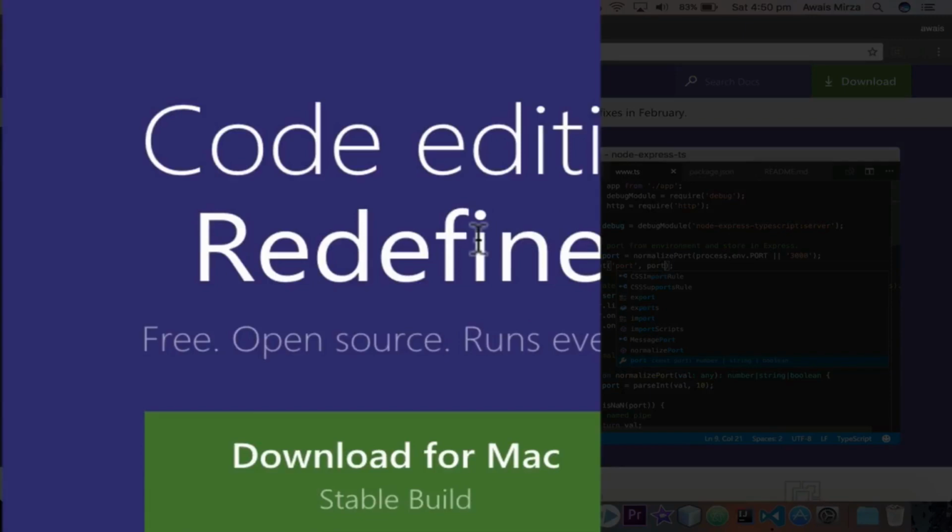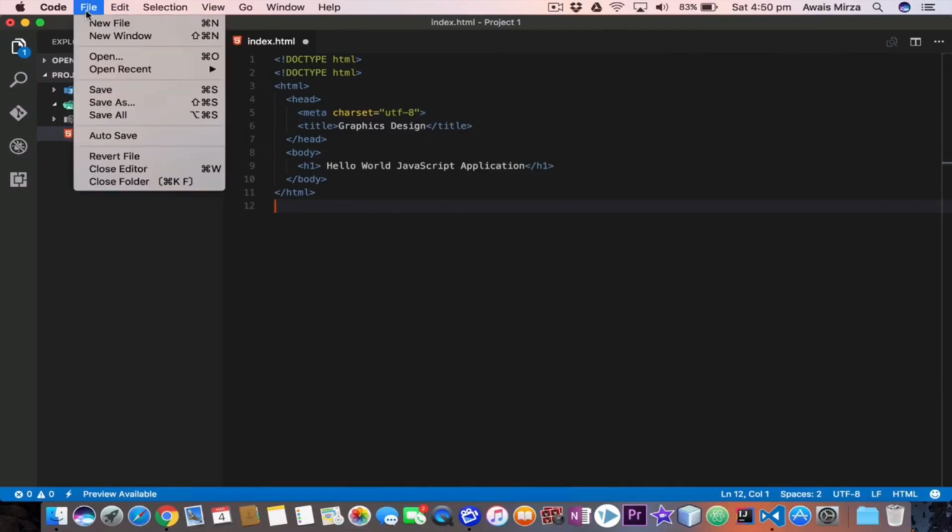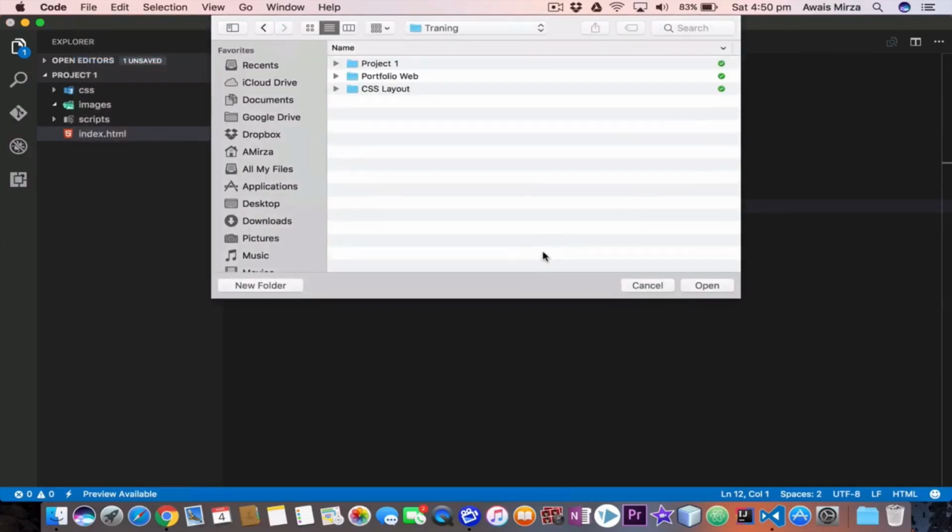I've already downloaded Visual Studio Code from code.visualstudio.com. I'll drop a link in the description. And there you go, that's our code, and I have the project open. How do you open the project? You simply go to the File menu, click on Open, and select the folder. If you don't have any folder, create an empty folder, select that and just open it.